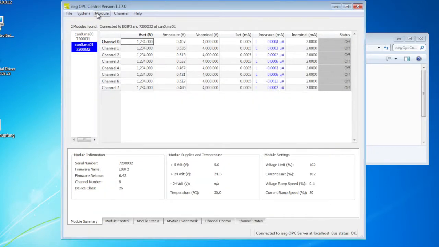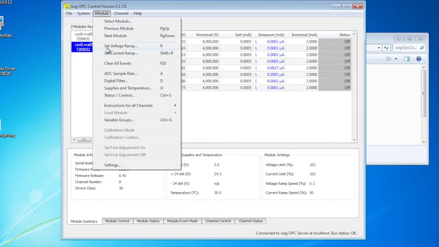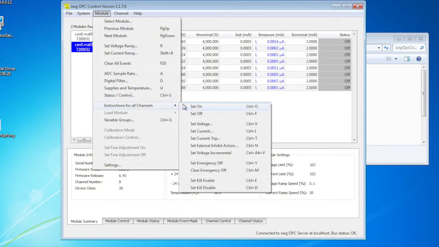Under Instructions for all channels, you can change the same settings I have already explained for the tab System, but only for the selected module.